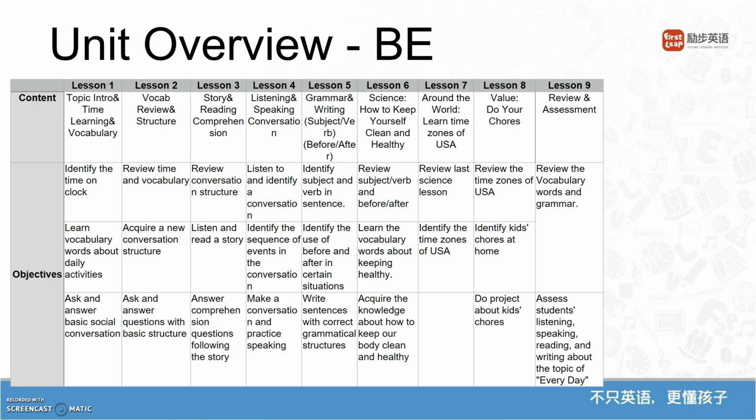Lesson 5 focuses on grammar topics and helps students progress in writing communication skills. Lesson 6 presents a science topic. Lesson 7 presents a social studies topic, in this case one that promotes understanding of things happening in other parts of the world, such as time zones. Lesson 8 presents a value. And finally, Lesson 9, again, is the review and assessment.